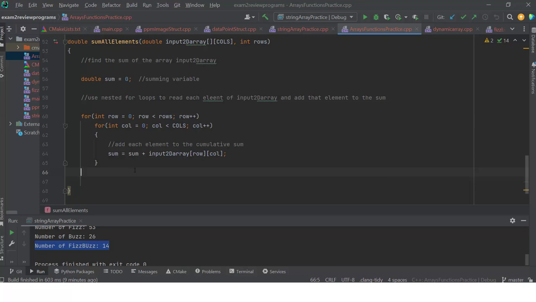Now that we've calculated the sum, what do we need to do next? Well, remember this function is a double type function. It needs to return a double value. So at the end of the day, we need to return the calculated sum in order to finish our function.